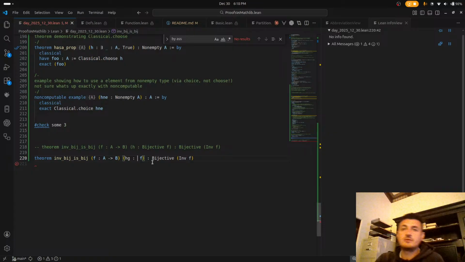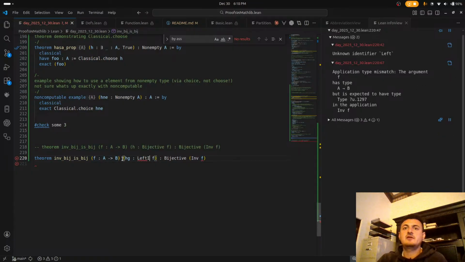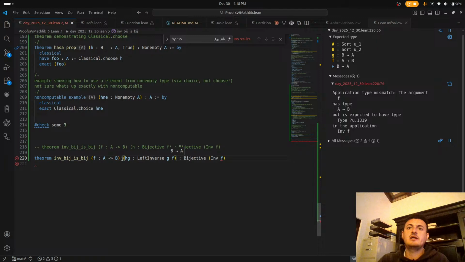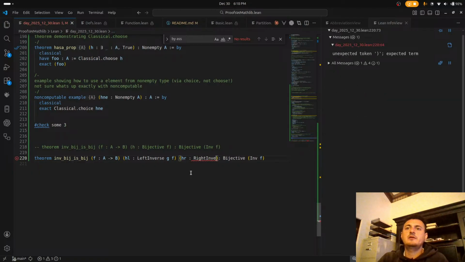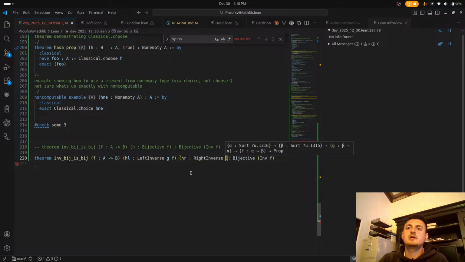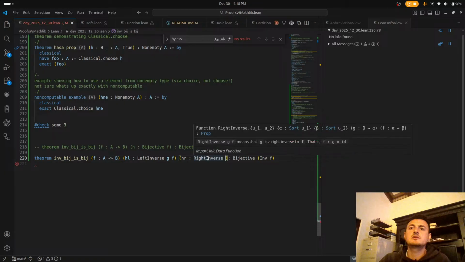I think we should be able to do a left inverse GF, or let's say HL, and then HR a right inverse of G. Do we have to do, let's see, hold on. Right inverse GF means that G is a right inverse to F. Yeah.